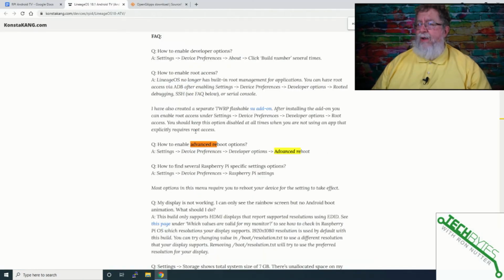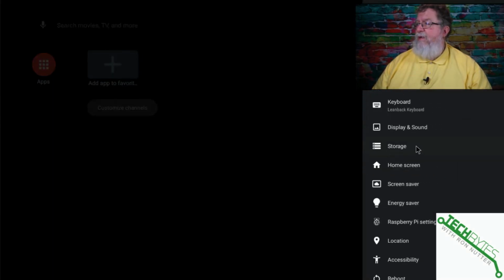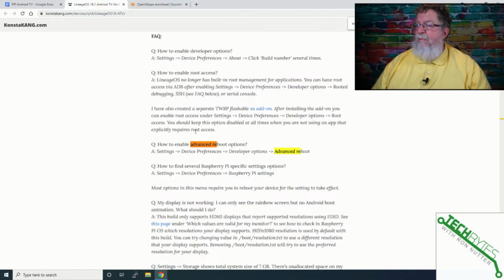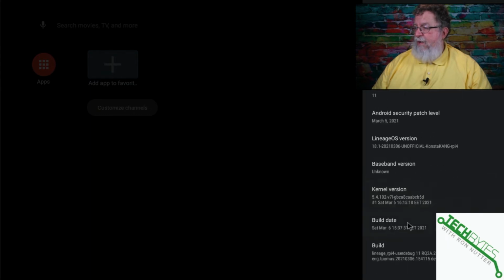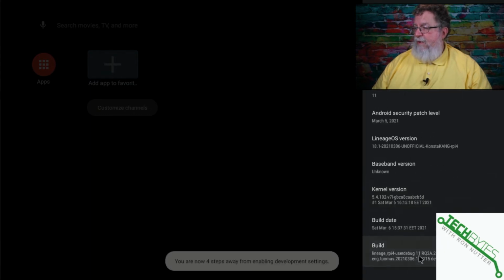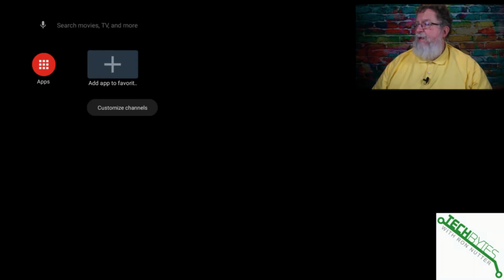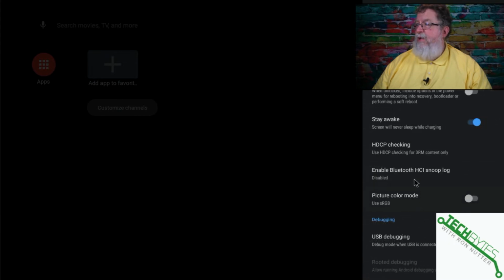So to get to developer options, we go Settings, Device Preferences, About. Then we click on Build Number several times. It's been a while since I've done this. Okay, now we've enabled the developer options.